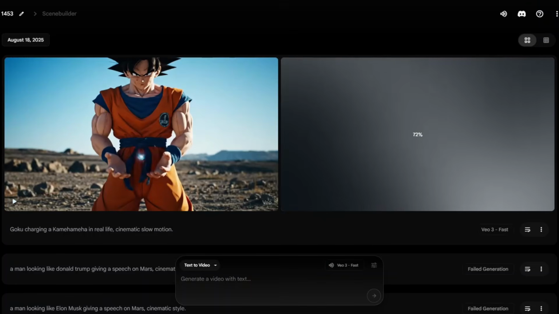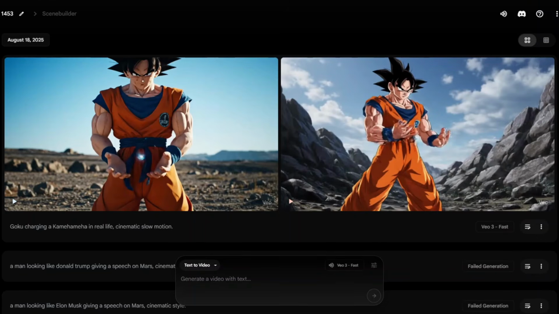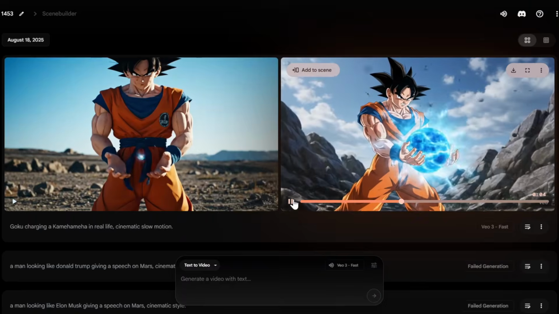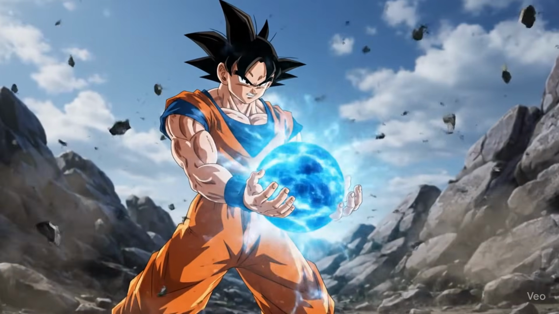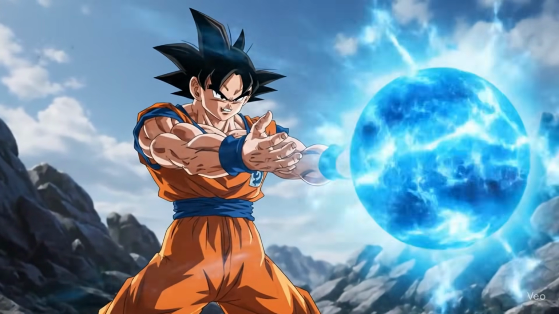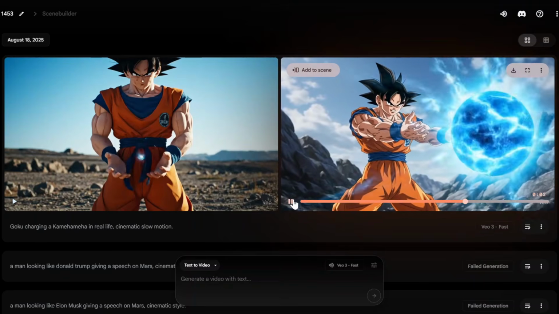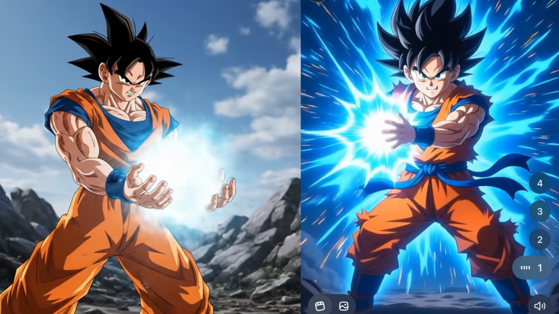So VEO3 delivers as well, which is cool. And it also gives us 2 options. It gives us one a bit more realistic option and one anime style option. So let's see. Wow, okay. This will be a tough rating because both are really good. Okay, so let's compare them.